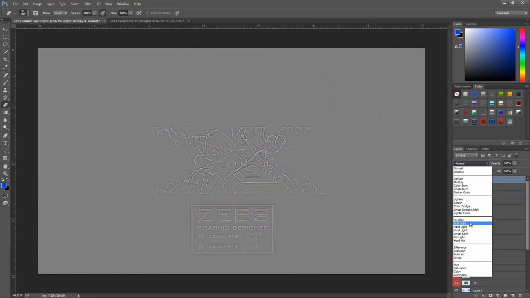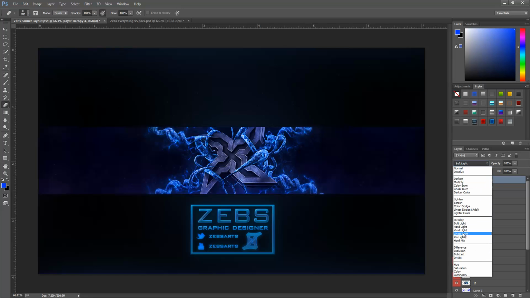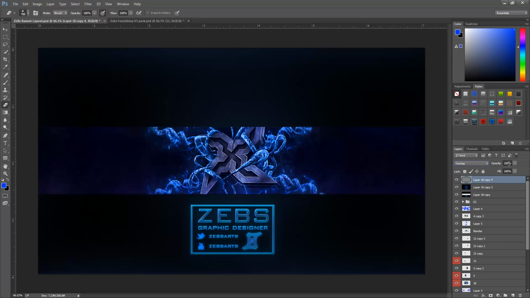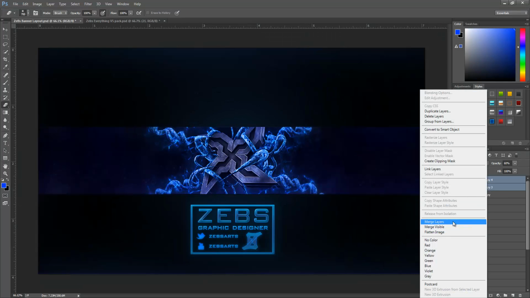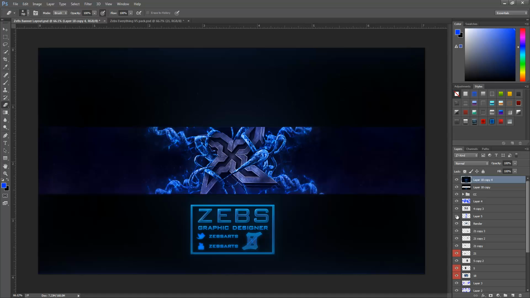Set it to overlay. And then just bring down the opacity to like 60. Something like that. So it makes everything sharper. And once you've done that, merge again. Just get in a habit of merging stuff.